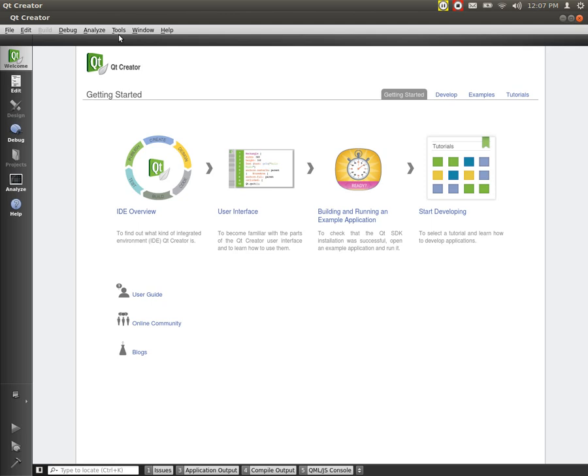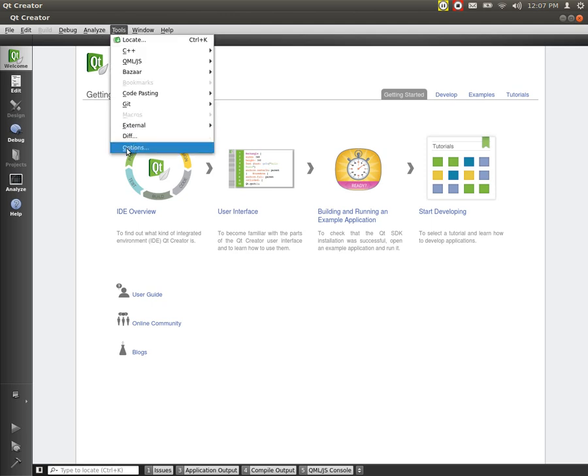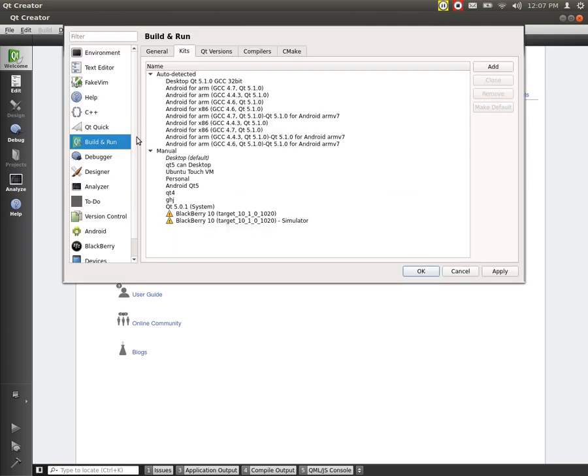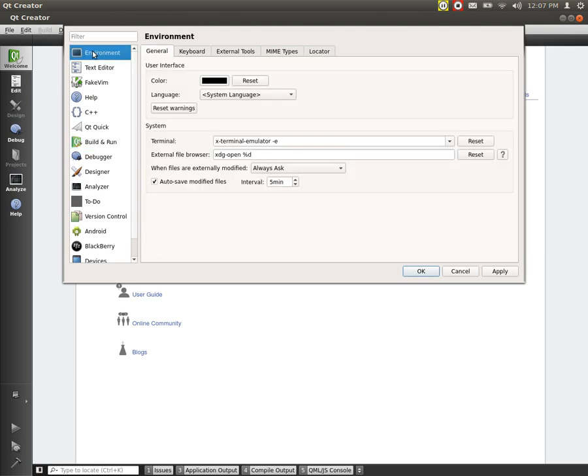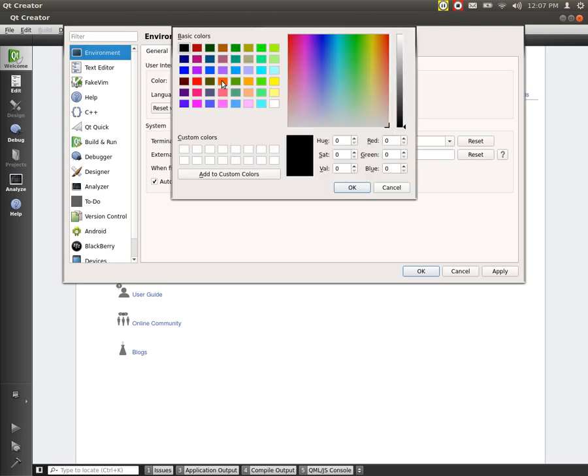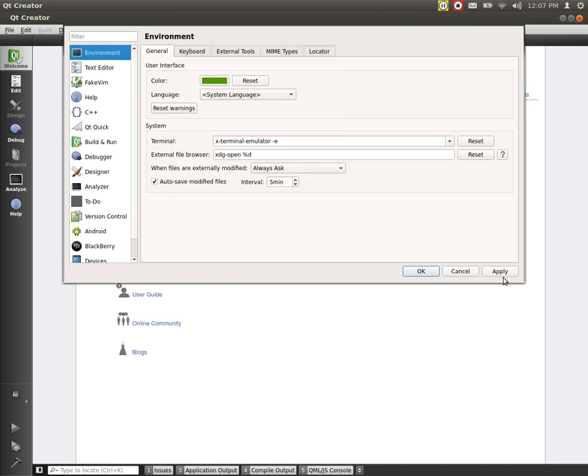So we talked in the last tutorial about the file bar, and we talked about this options right here. So let's go ahead and click on that and take a look at what we actually are presented with. If we go up to the environment one, we can change the color of the user interface. Say we just click on it and change it to green. Okay. We click on the apply button and we press OK if we want to close.